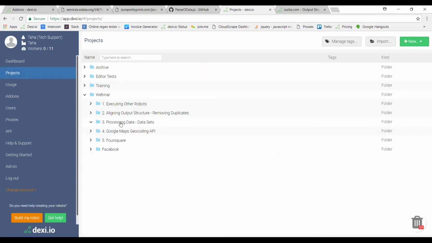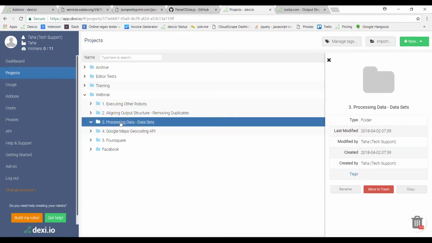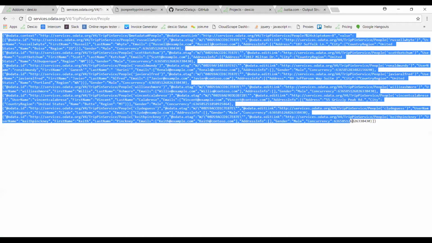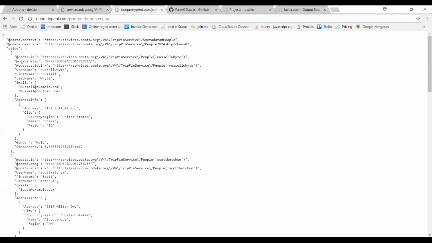So we'll move on to the third section of this webinar, which is about processing data with JavaScript and storing it in datasets. So basically what I'm going to do is simulate fetching data from a third-party API by calling this all data endpoint, which returns this JSON data, which is basically a list of people with some information about each one, like the name, emails, and address.